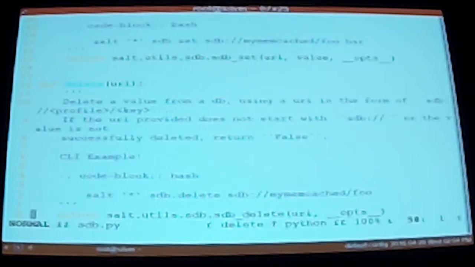So this is really straightforward, right? You can configure SDB to basically pull out of whatever external data store you want, whether it's memcache or local or whatever you need it to be. And really just like the config says: set, get, delete, and so on and so forth.